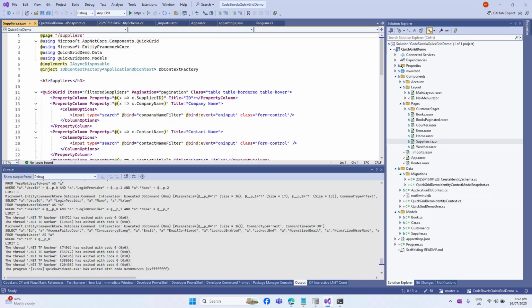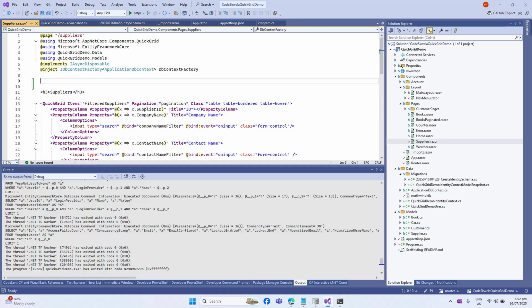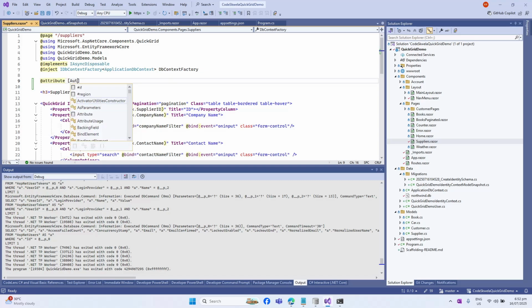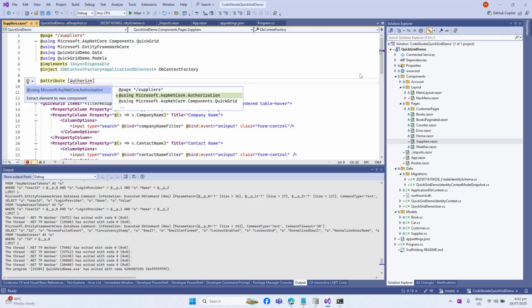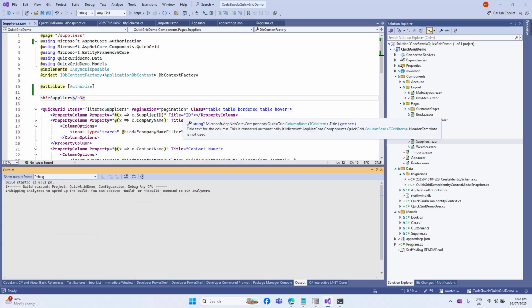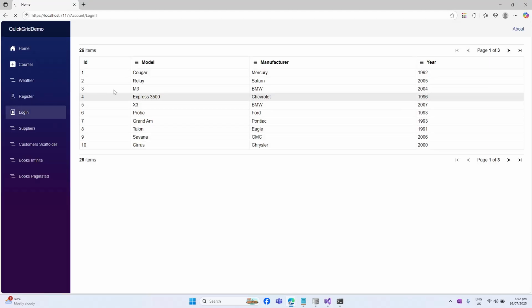Okay, let's open this one up, and then what you can do really is just adding an attribute of authorize. Okay, let's just pull in the namespace for this, ASP.NET Core Authorization. Then once you do that, this page will now be restricted if you are not logged in on the application. So let's quickly run this one and try logging in.